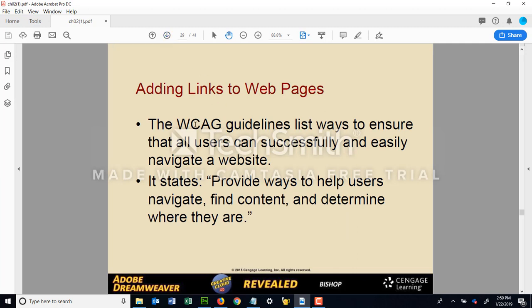Links, guidelines. The WCAG guidelines list ways to ensure that all users can successfully and easily navigate a website. We're just going to set up some basic links, and with some basic links we're not going to have to worry about violating any of these guidelines. If we were setting up something a little bit more sophisticated, then we would definitely want to go and read these guidelines. You're talking about people that come to your website that have disabilities.